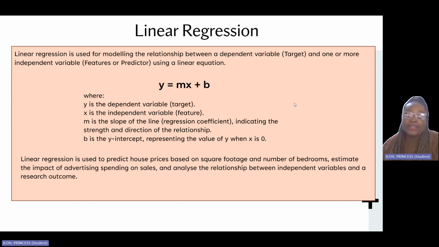Now, our y is our dependent variable, which is the target, and our x is our independent variable, which is the features. Then we have the slope, which is m of the line that goes through the y-intercept, and b is the y-intercept, which represents the value of y when x is 0.